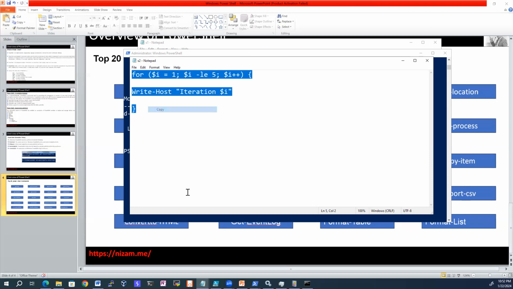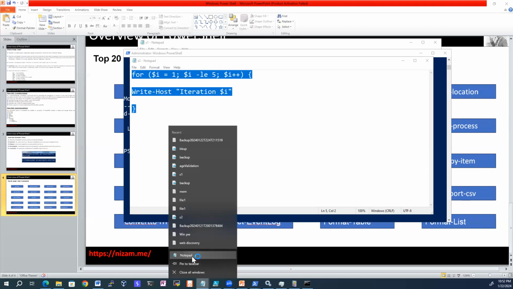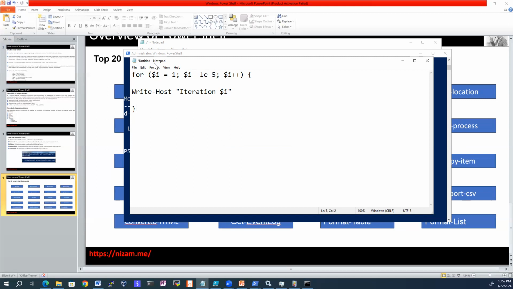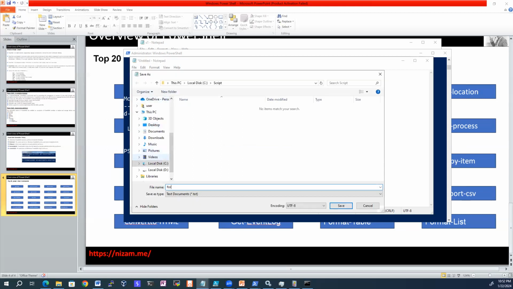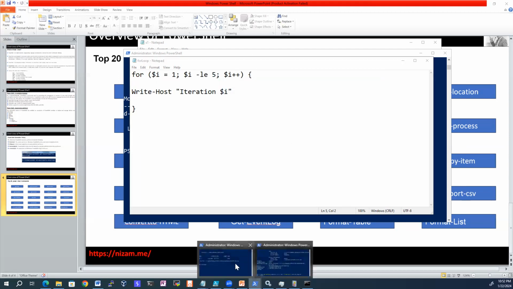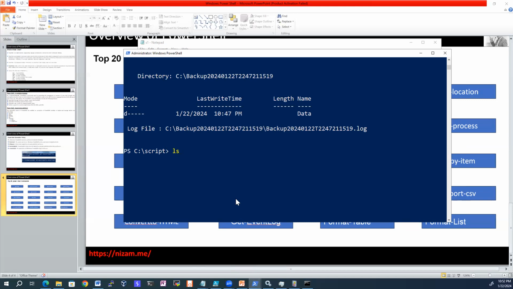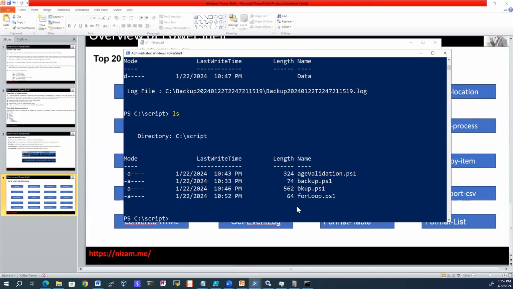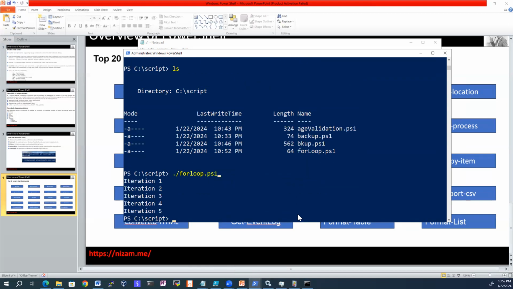If you open a similar idea, you open a notepad, right? And then save it and just give a name, let's say for loop .ps1. Same idea, right? And click all files under the script folder. Now if you go here and just type the ls command to see, you see the for loop is here. Run ./for loop.ps1, and look here, it shows you 1, 2, 3, 4, right?